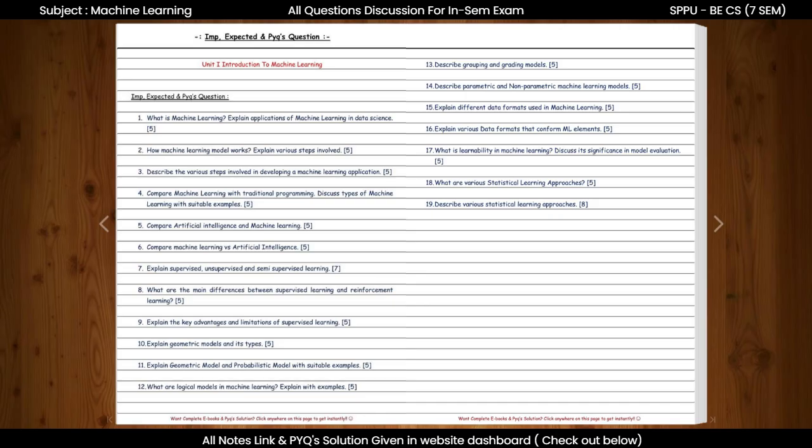These are the most expected, important, and previous year questions. So listen carefully and understand each concept deeply. Let's begin. Let's start with the first question. What is machine learning? Explain applications of machine learning in data science.